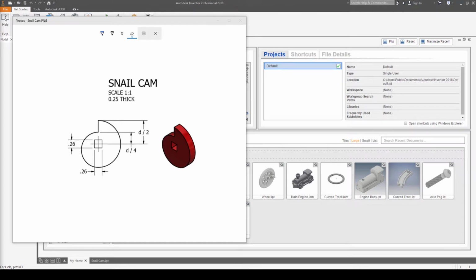This video will show you how to create the snail cam for our Automata project. The way that we'll be creating this part is by using a parametric constraint, which is a variable that you can use to create the part that makes it easy to change the dimensions later, so that if you need to make the part a little bit smaller, a little bit bigger, you only have to change one dimension.